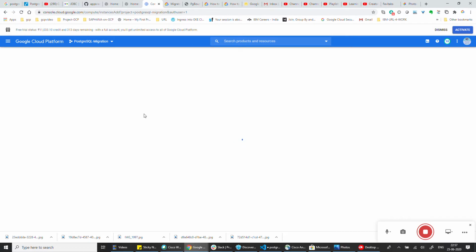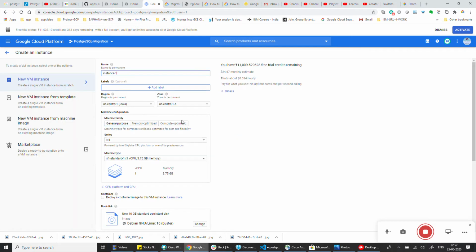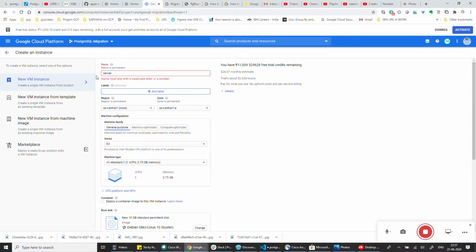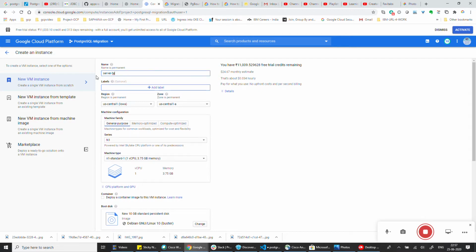So in Google Cloud Platform, we can create a Linux based server or a Windows based server. So let me put the instance name. Let me put server test.